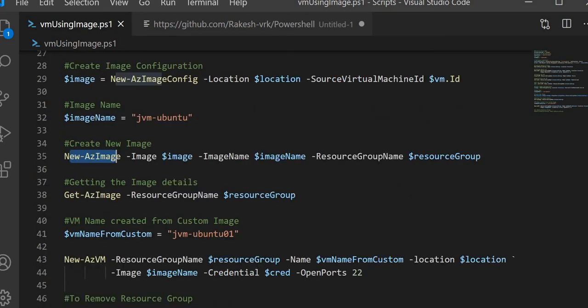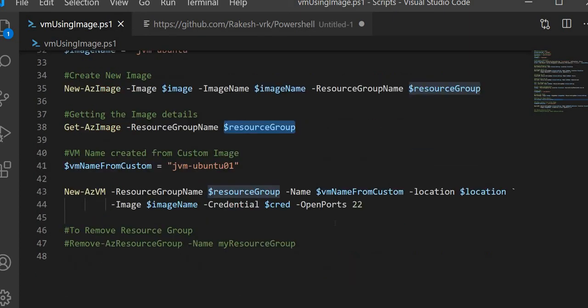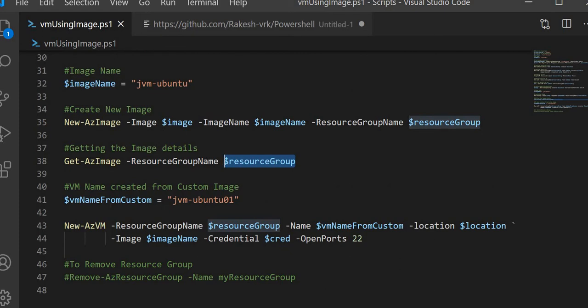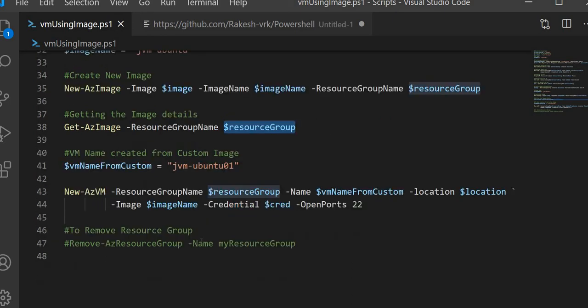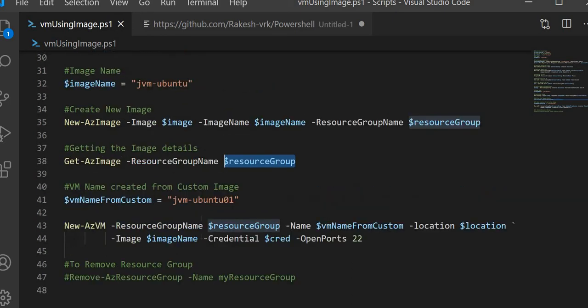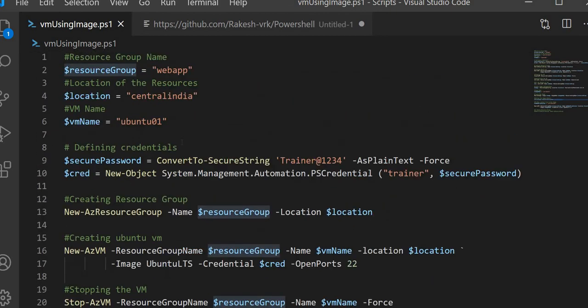Once that image has been created, it will be there in that resource group itself, for the specific location. Now if you want to create a VM from that image, you just use that same image name, in the same resource group and the same location, and it will just happen. I hope this helps. So let's jump into how we create that.